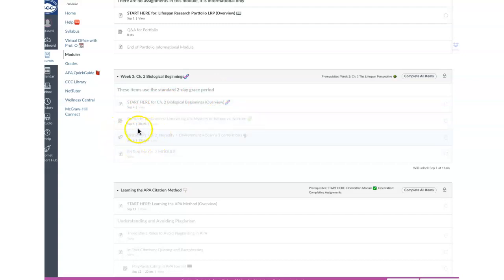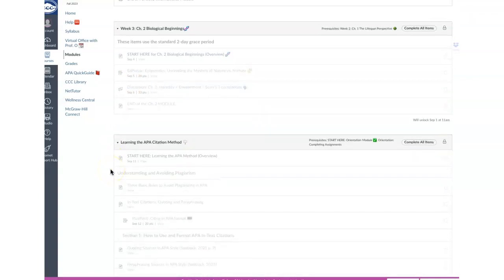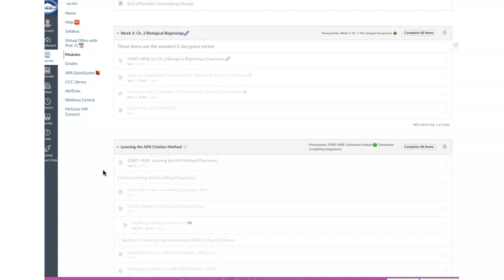Now the rules around discussion boards are a little different, so make sure you read about that on the grace period page in the orientation. Only 3 are accepted past the due date. And then if you have any questions, make sure that you post it in Pronto in the class section so that other people who may have the same question can see it.